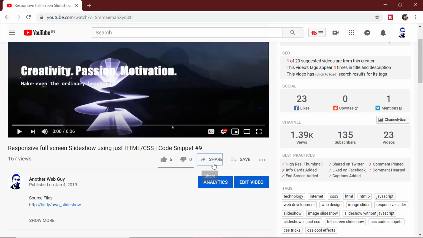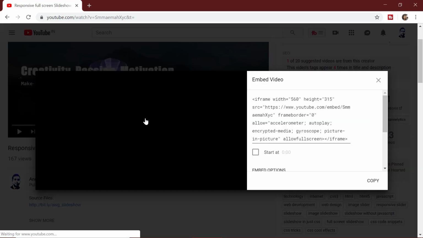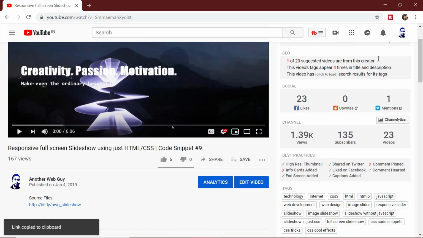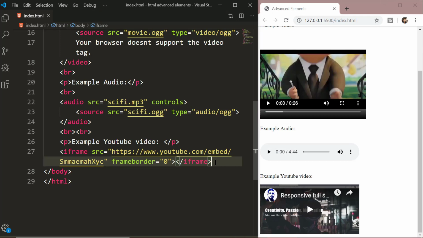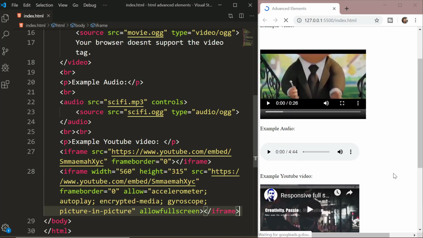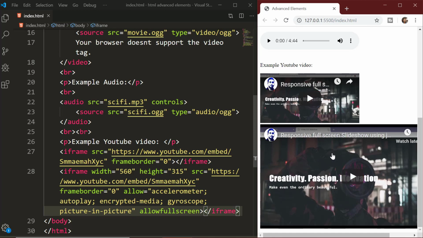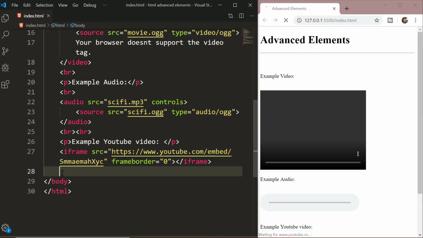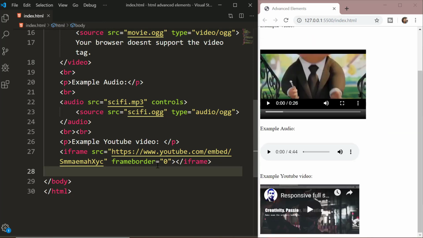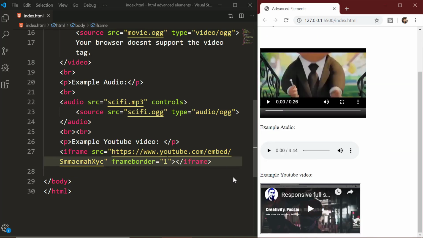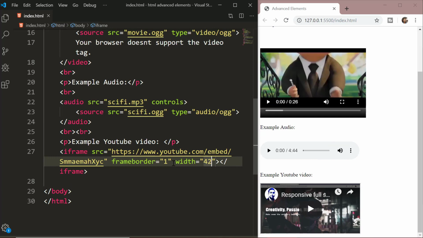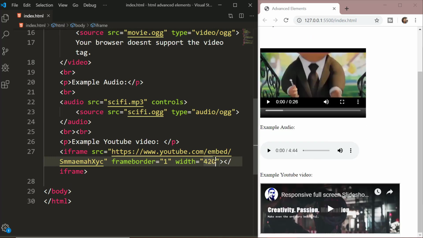Alternatively, what you can do is go to the YouTube page and click on the share button. Now go to the embed option and select the code and paste it into your HTML file. Here the frameborder is used to define the border around the YouTube video, and you can also use the height and the width attribute to define the height and the width of the embedded video.